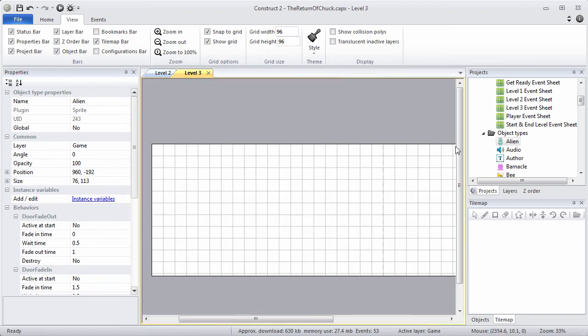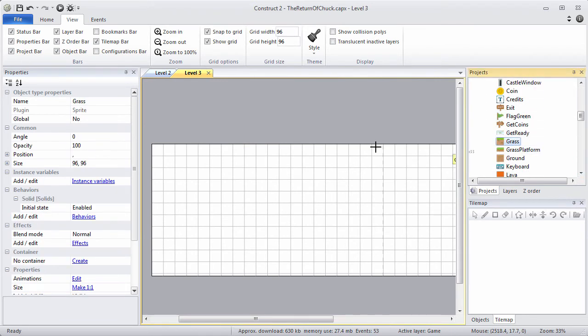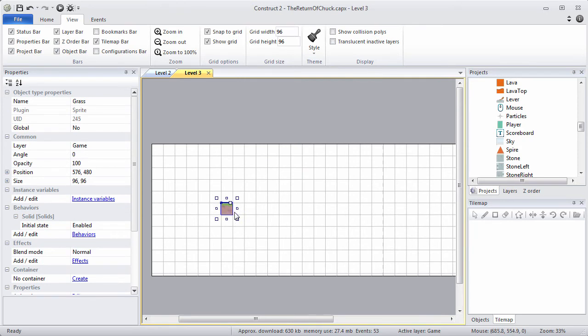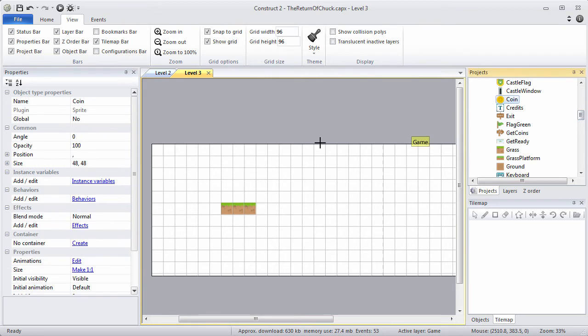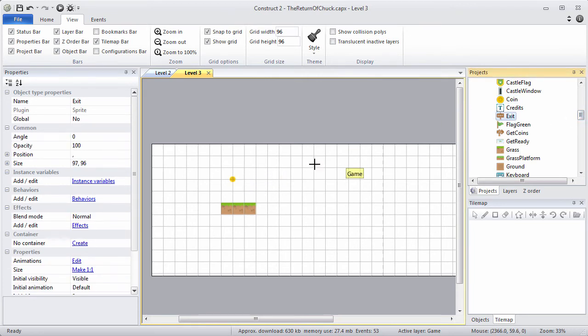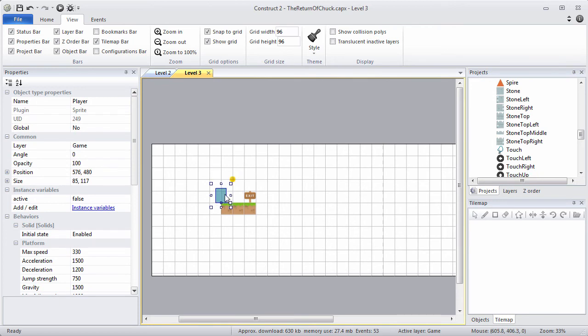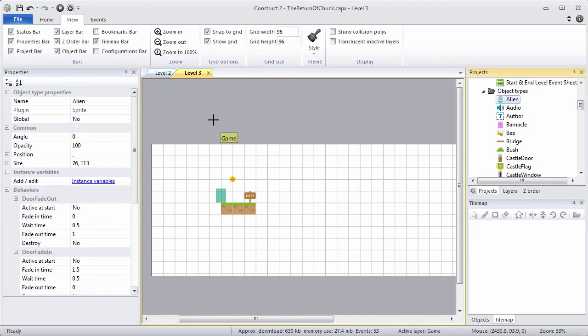Excellent. Level 3, we're going to do the same thing. But so that we know it's level 3, we're going to put 3 grass blocks on the layout. Once again, bring yourself in a coin so you can test the code that collects the coins. Bring in the exit sign so that the player can collide with it. And bring in your player, what the person playing the game actually moves. And you can bring the alien, the visual depiction of the player, and drag it out to the margin.